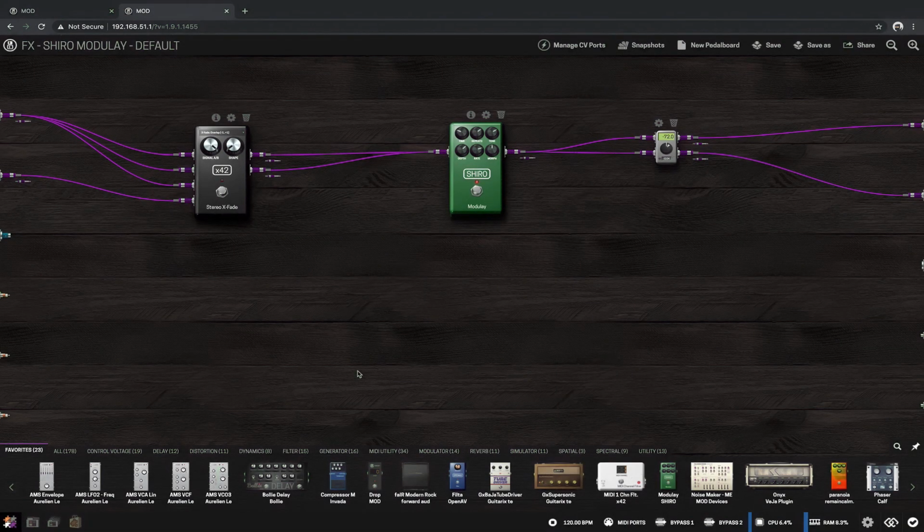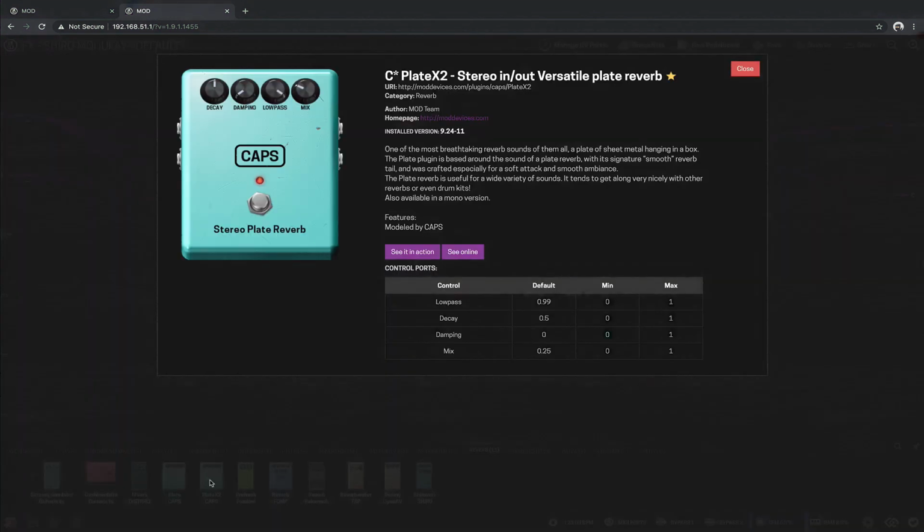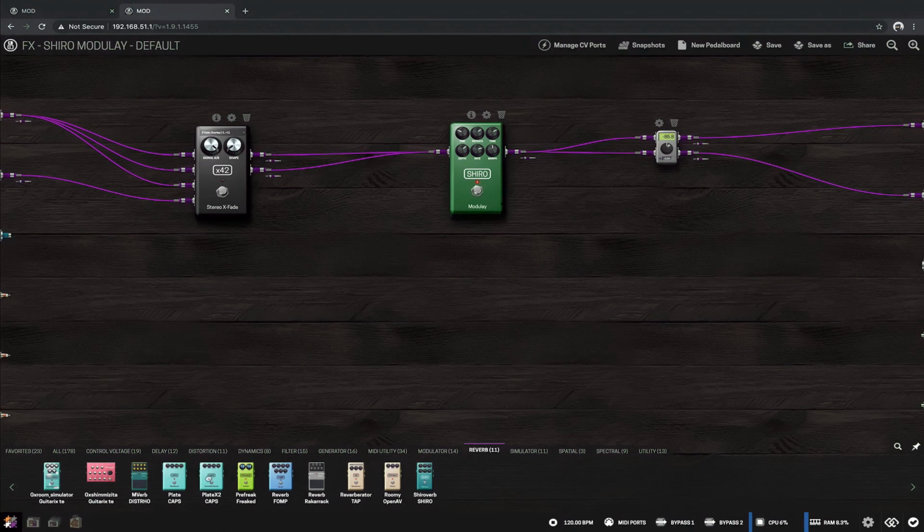I currently have an FX pedal board loaded up in my web browser. I love the sound of it, but I'd like to add an additional reverb to it. I'm going to go to my reverb section and drag and drop a plate reverb into the pedal board area. When I play the sequence from my synthesizer, I can hear that the pedal board is adding a delay effect to the sound.